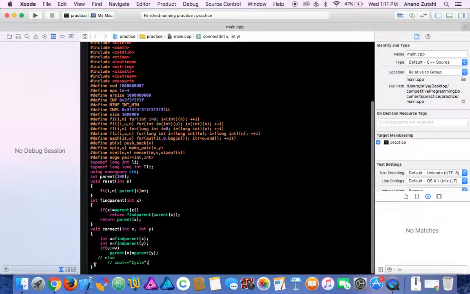You can just try to implement this code yourself. The essential use of disjoint set union will come when we do minimum spanning tree.